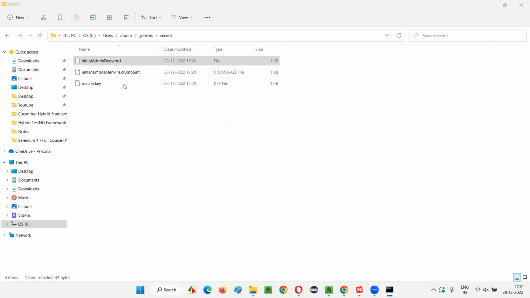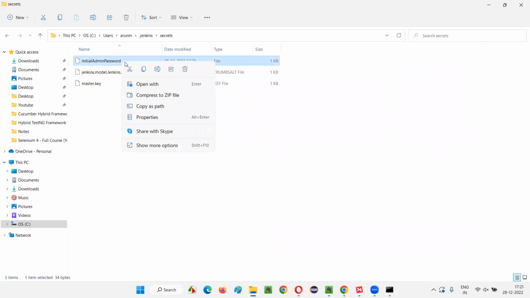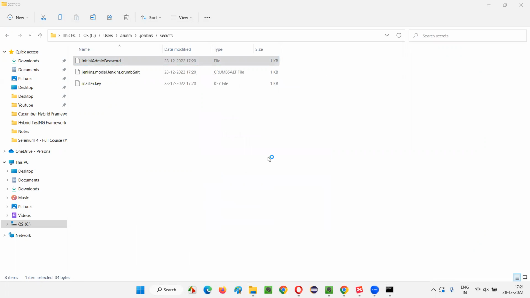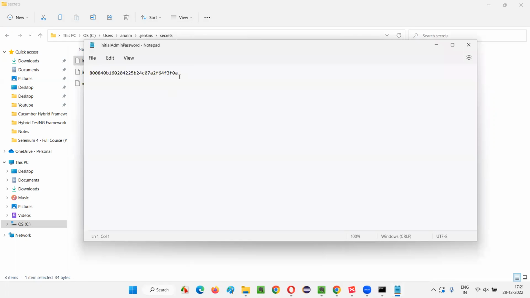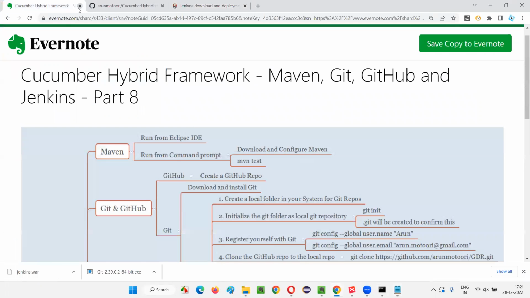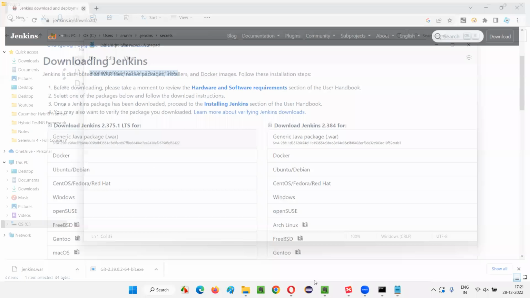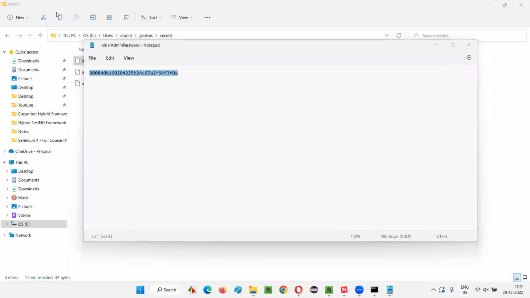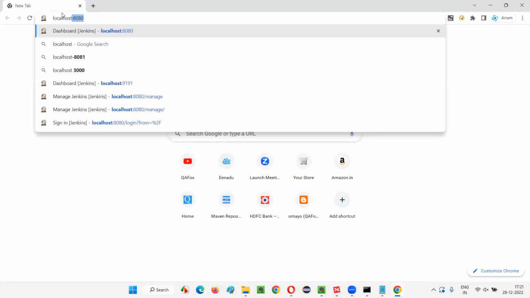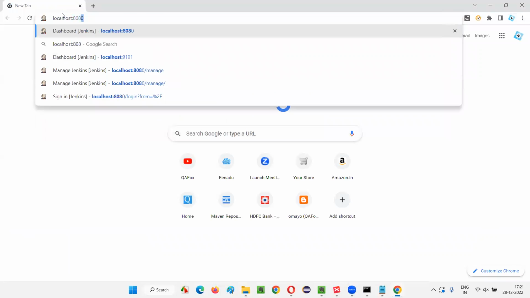Right click on the initial admin password file, say open with, and choose something like Notepad. Say okay, and this file will open in Notepad, and you'll get the password here. Copy this password, guys. Now do one thing: close all this, restart your browser, and type localhost colon 8080. By default, Jenkins will be running on port number 8080.